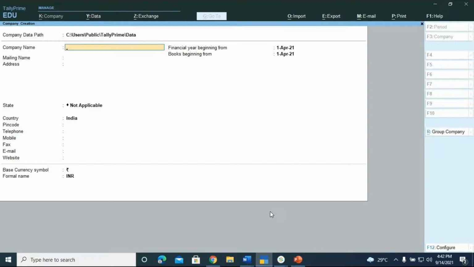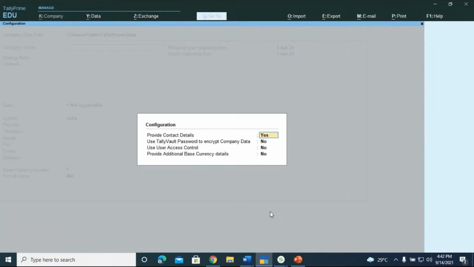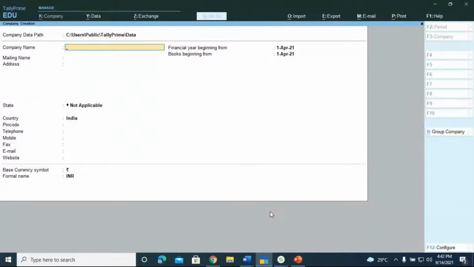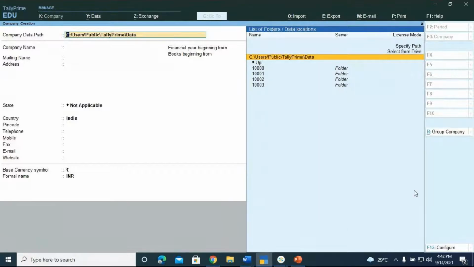Here the Tally Vault password option is not existing. So what you can observe is you have the company name, mailing name as usual, how you created the company in the initial classes. In case the Tally Vault password feature is existing, in the company creation it's well and fine. If not existing, like how my Tally screen is, what you can do is in the company creation screen, press F12.